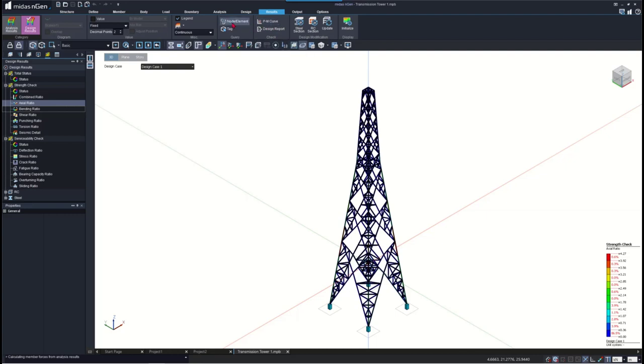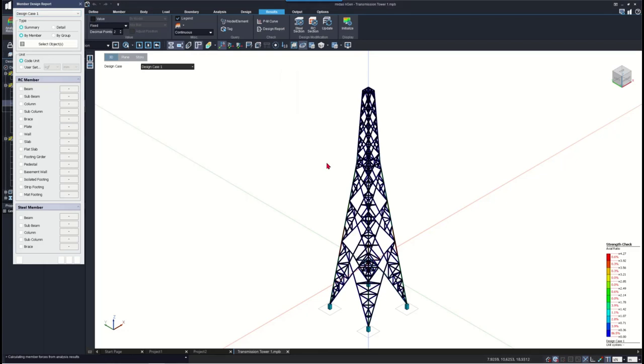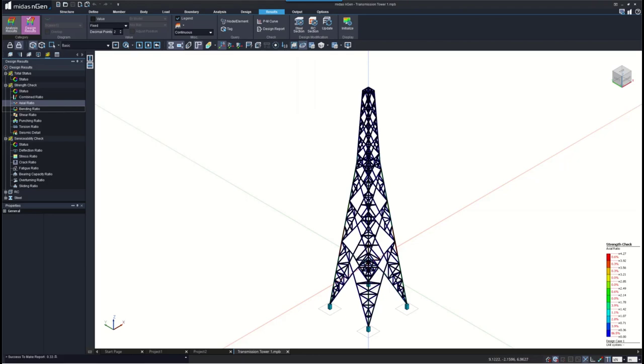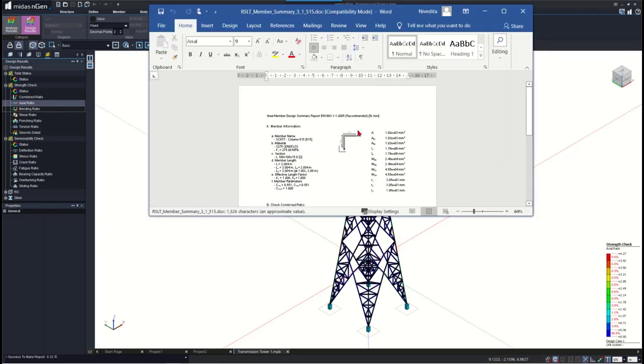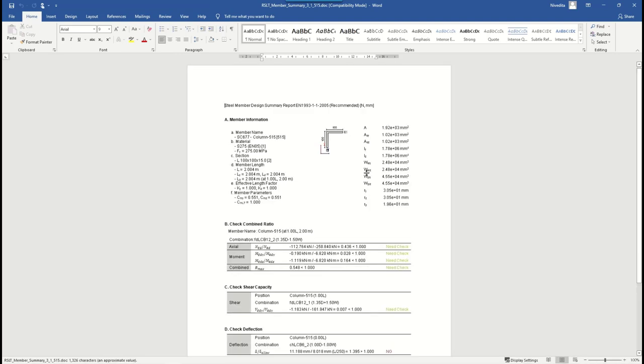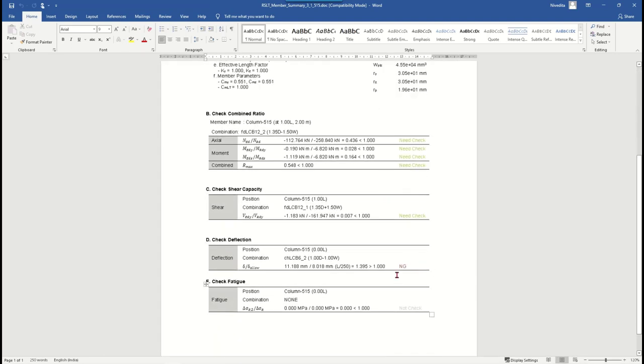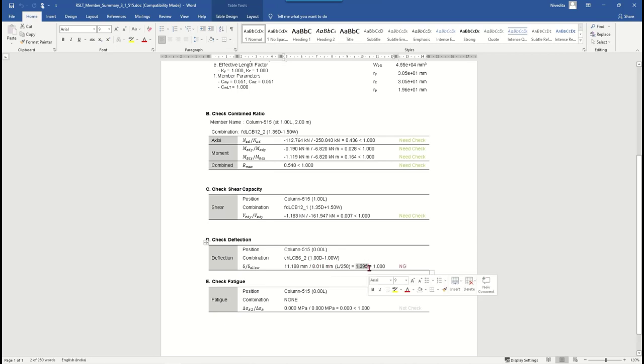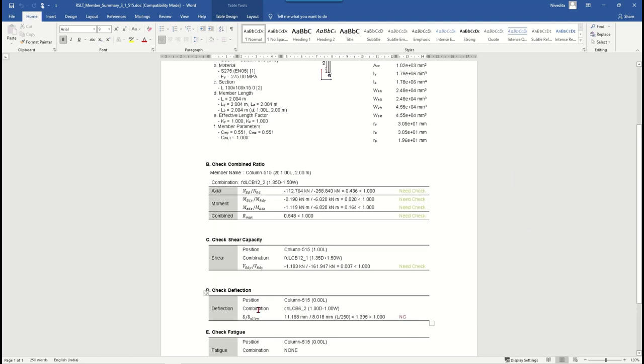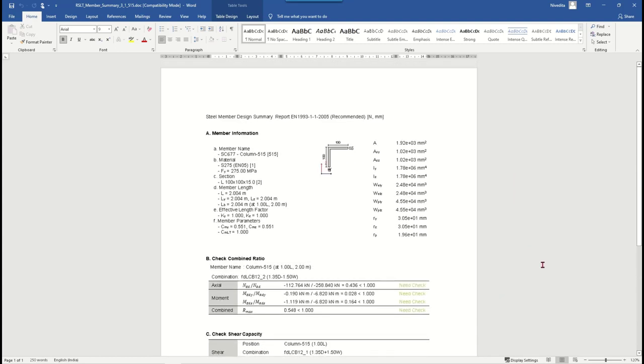You can also use the design report generator, select any member or element, and get a summary output in the form of a Word file. So this is the Microsoft Word file. We can see why a particular member is failing. There is a deflection failure, and it's 1.395. That's how much it is failing. And there is a fatigue check as well, in case we have asked the program to do so for certain members. So that is about the summary design report.